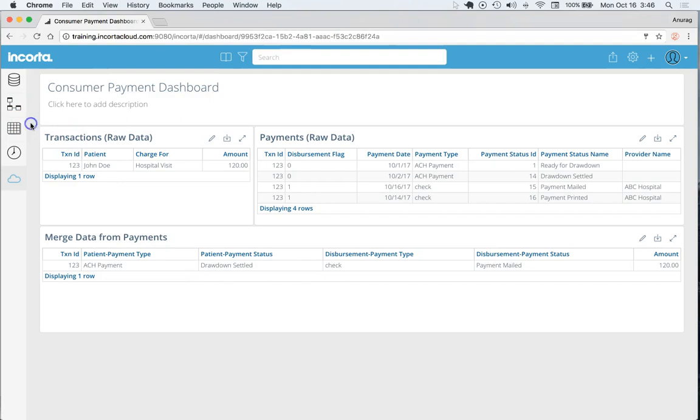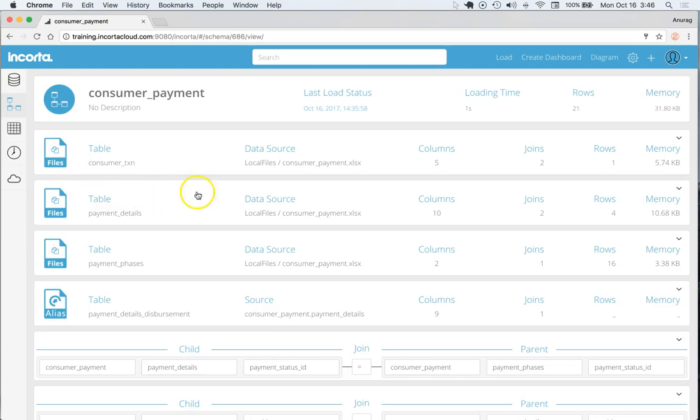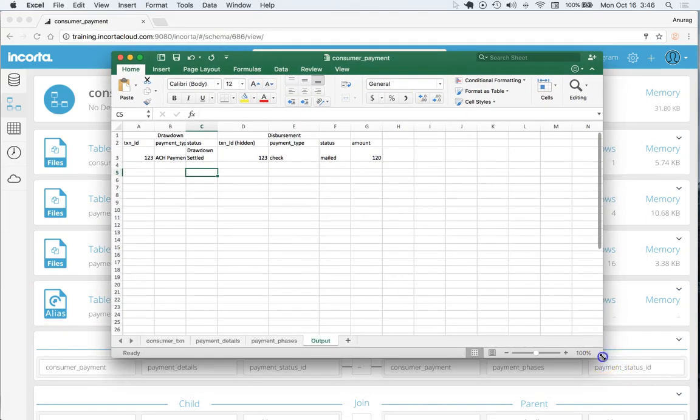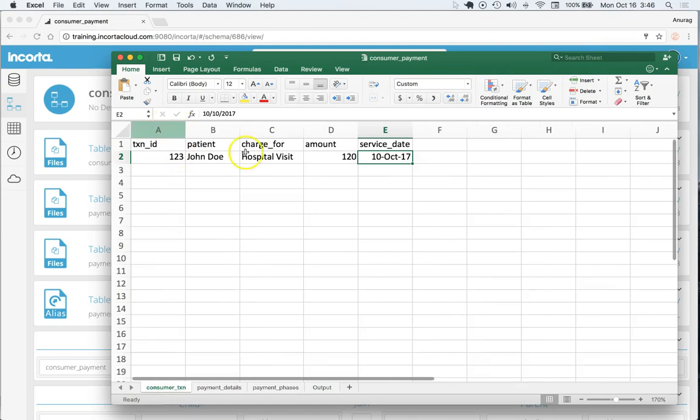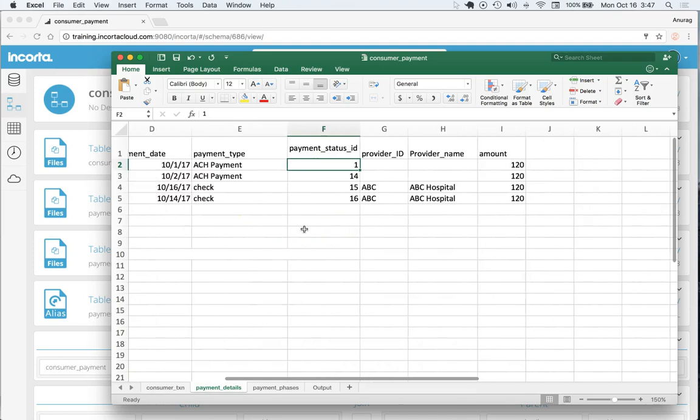So let's go to the schema from which this data is coming. I have this consumer payment schema, and the data is coming from this Excel file. Consumer transaction is the table name, and this contains all the consumer payments, right? 5 columns. Payment details is just the payment details, 4 different rows, right? I can also show you the Excel file which was used to create this data. It will become more clear. So this is the Excel file here, and consumer transaction is just one record, right? That was the first table, and then payment detail has 4 different records, right?